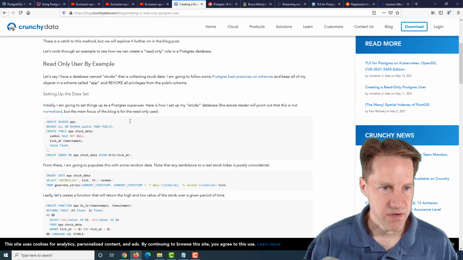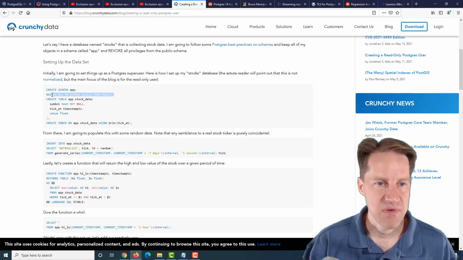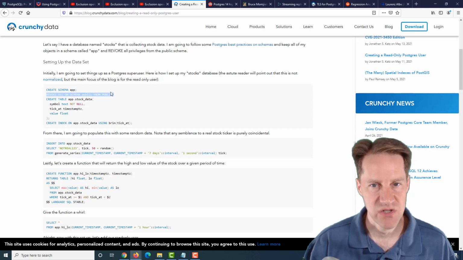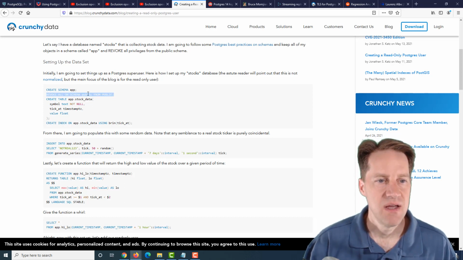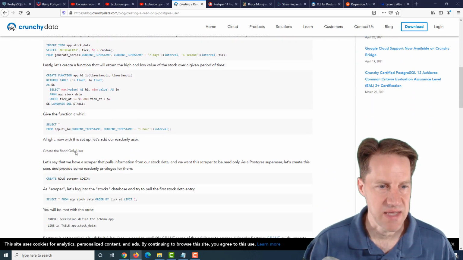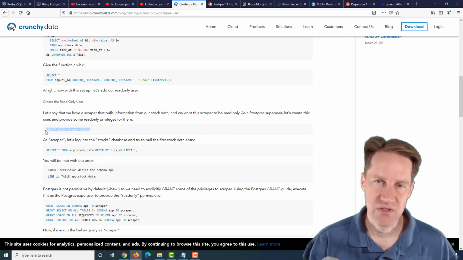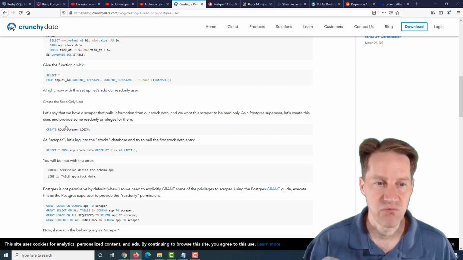So in their example here, they created a separate schema to store their data. They created an app schema. They revoked all permissions on schema from public, which is a general security recommendation. They created a table and an index, and then inserted stock data into it, and created a function to be able to retrieve some data from it. Now they created the user they're calling a scraper because they want to scrape the information. They created a role as a login. That's how you would create a user.